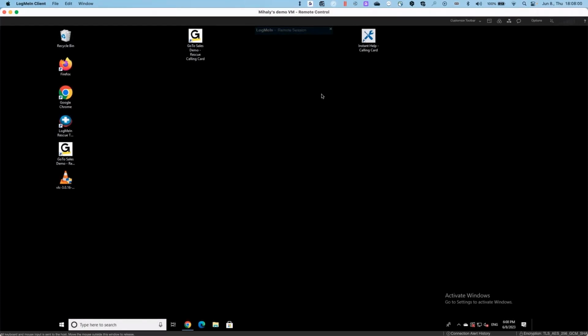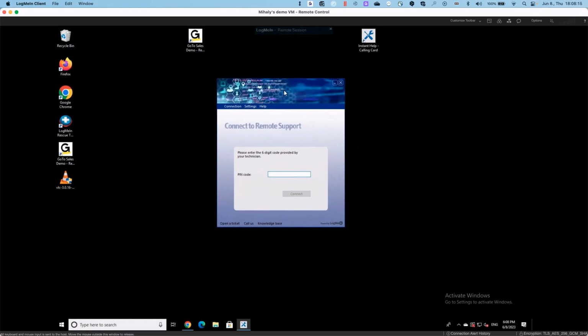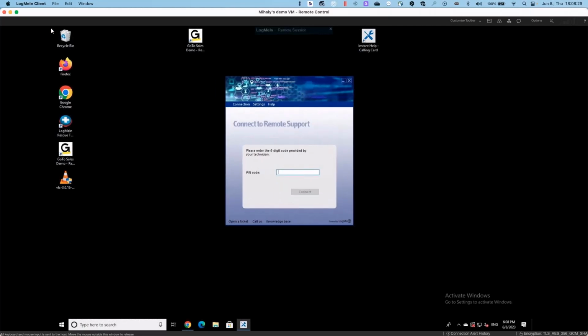And the calling card in this case has been branded. So let's say my IT team is called Instant Help. So here on the desktop, we can find the Instant Help calling card. And as we can see, it is being branded, with different colors, with different pictures, and so on. So this provides the end user an easily recognizable application to establish the session.